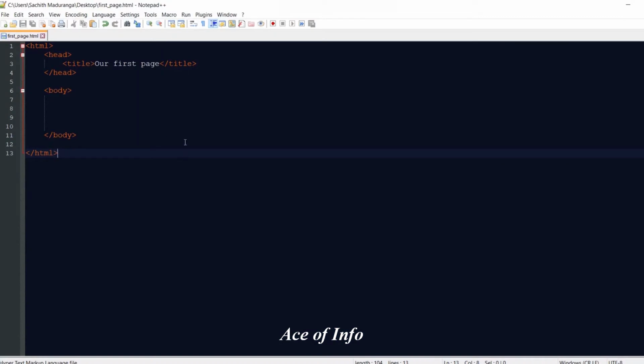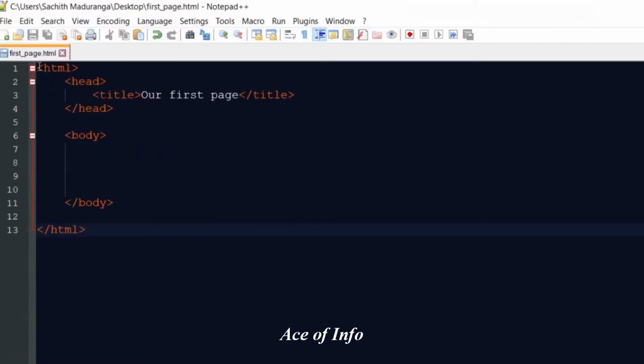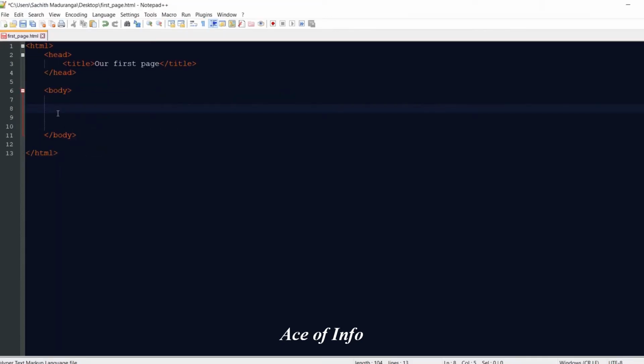What are attributes? We discussed that HTML is a markup language and we have tags, opening tags and ending tags, and sometimes self-ending tags like the break tag or horizontal line tag. Attributes provide additional information about an element or a tag. In our first video we discussed these attributes, and today we are going to talk more about them.